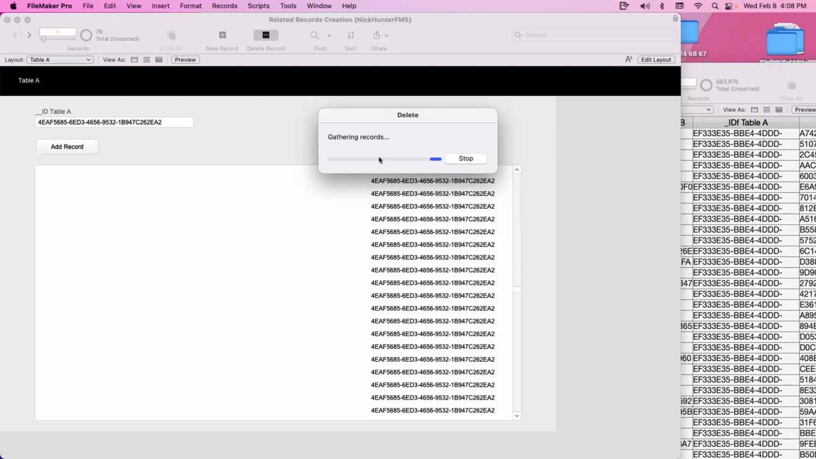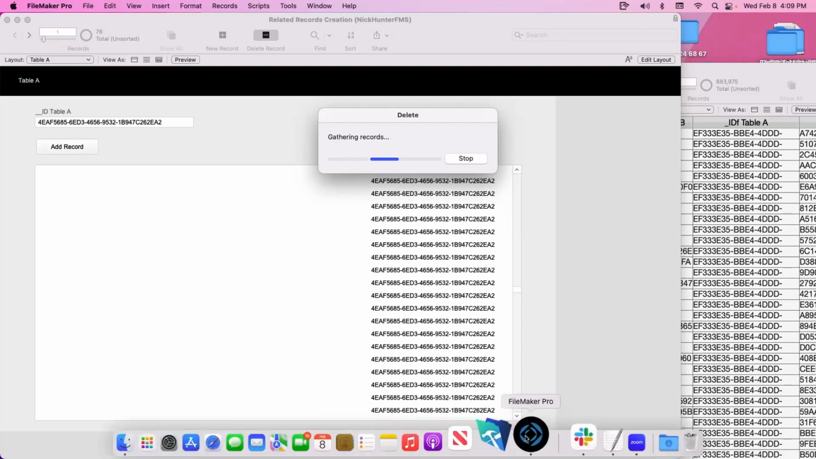But we have no idea how long it will take, because this is not a progression bar. It's an infinite progression. It looks weird, because you see what it's doing: it's gathering the records. I have 10,000, 50,000 records here to delete, so it takes a lot of time. And most of the time when we do this, we cancel.